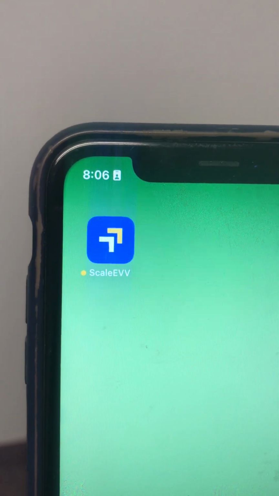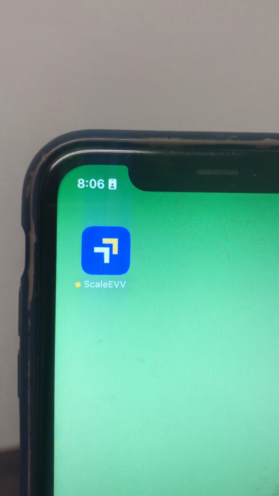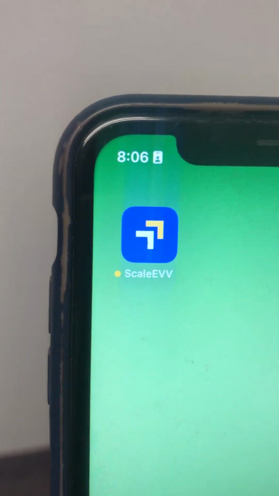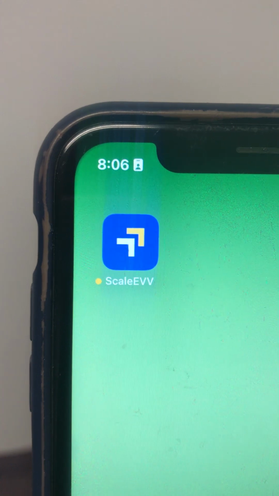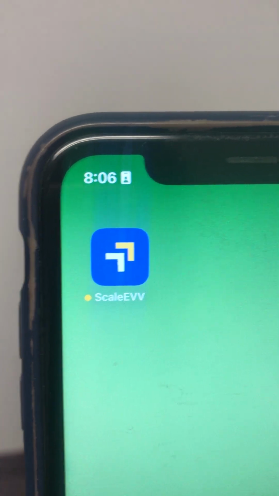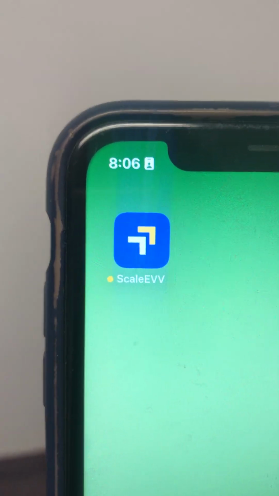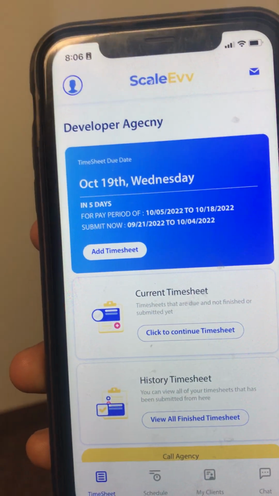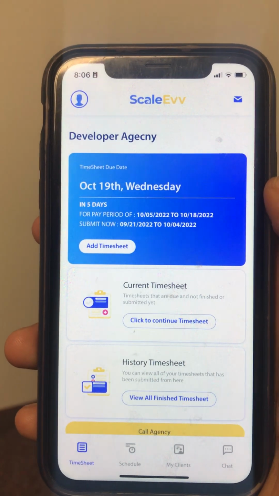This training will be very quick, very simple, very straightforward. The first thing you will need to do is download this app that says Scale EVV if you haven't already. Once you download it, you will contact your agency to get your username and password sent to your email. Once you download this app and you log in, you will simply open up the app, okay? And you will come to this screen.